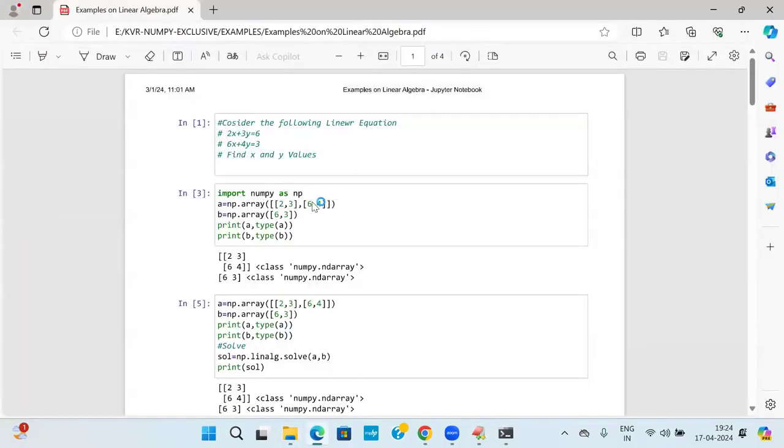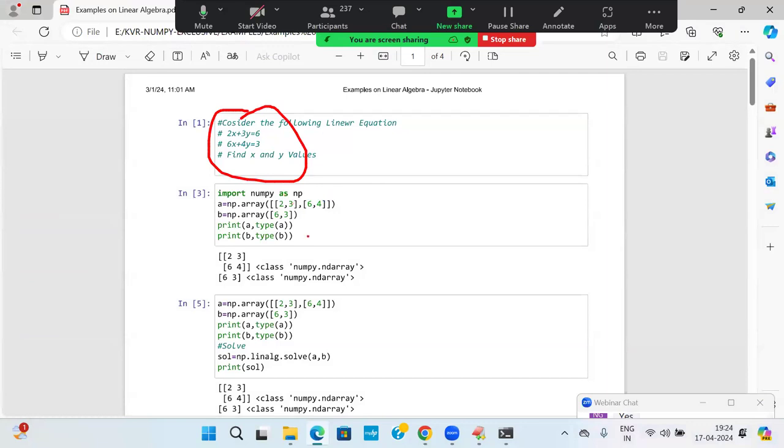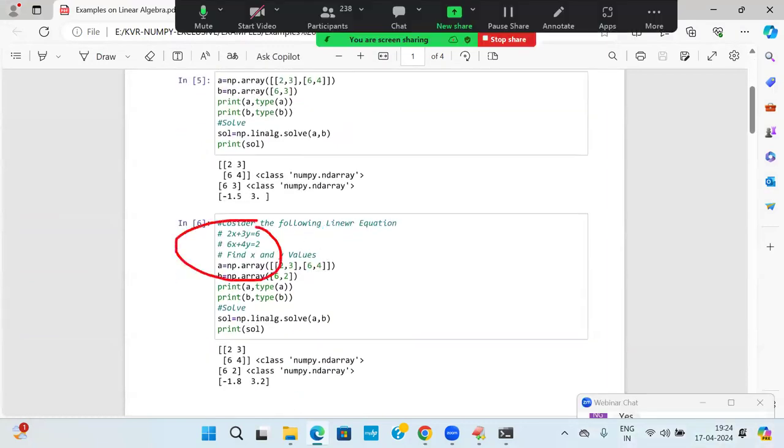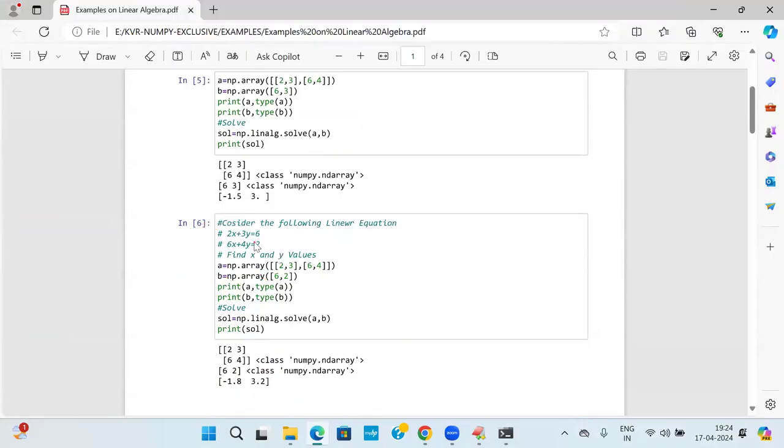Somewhere else there is linear algebra. Are you seeing this? See these equations, my dear students. All of them you see. How to sort out these things?